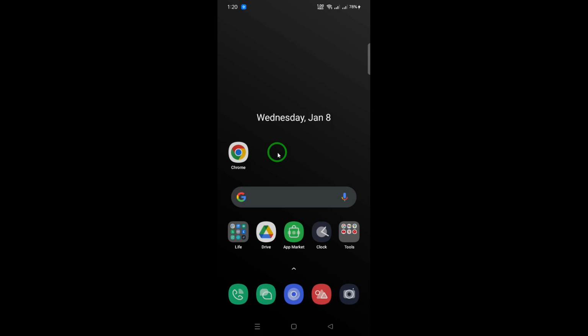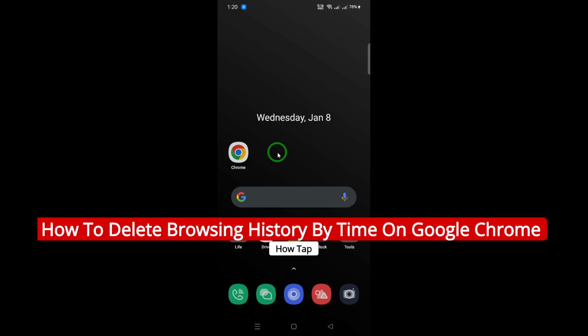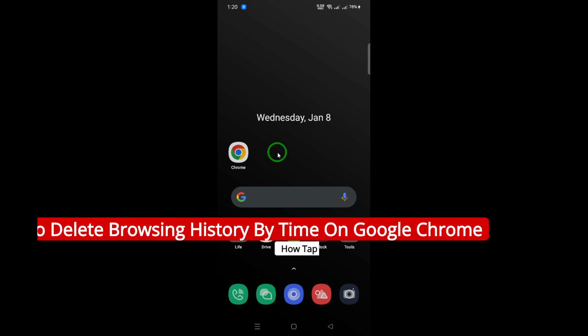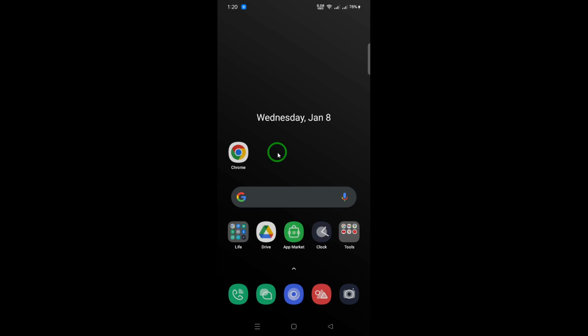Welcome. In this tutorial, we're going to walk through the steps to delete your browsing history by time on Google Chrome. Whether you're looking to maintain your privacy or just want a fresh start, managing your browsing history is essential. Let's get started. First, open your Chrome browser.